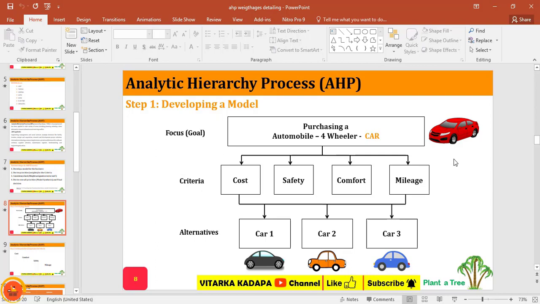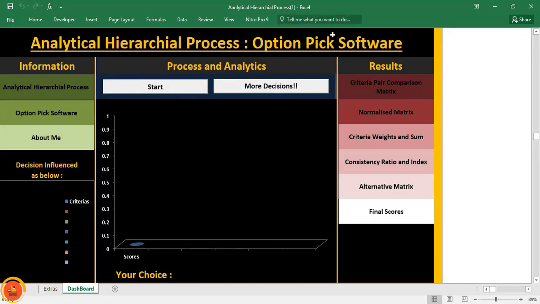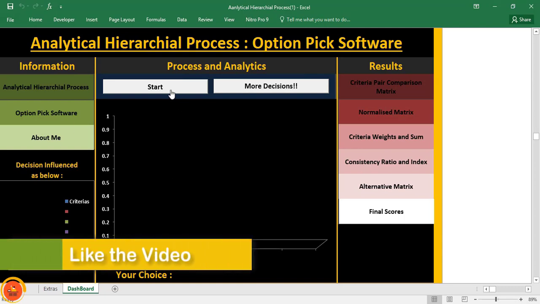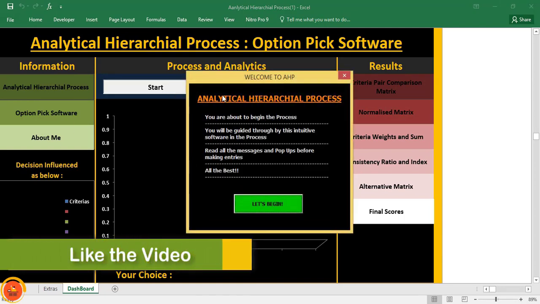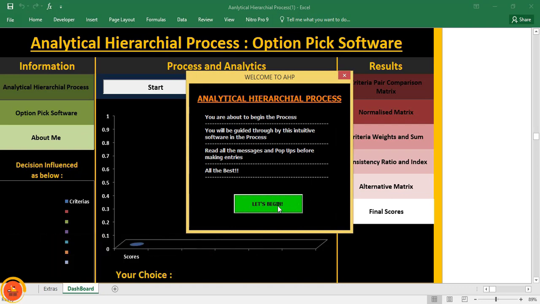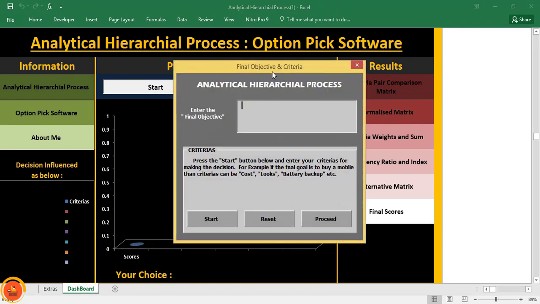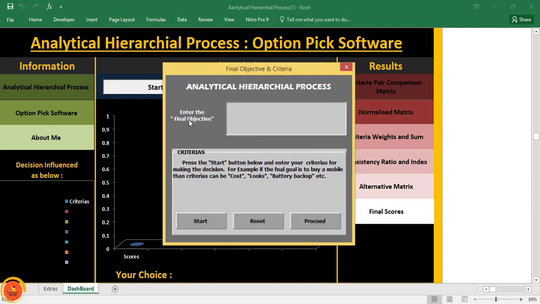So here we have to know our problem. The problem is to purchase an automobile, and the criteria are cost, safety, comfort, and mileage. An Excel file is available with us, an analytical hierarchy process option pickup software. The first thing is to press the start button, Analytical Hierarchy Process. Let's begin. This is developed by the developer Nikhil Raj. The first thing it is asking is to enter the final objective. My final objective is purchasing a car, and I will press the start button.